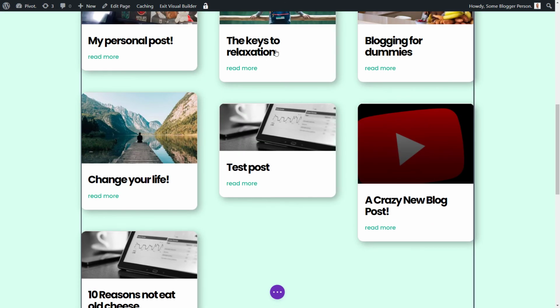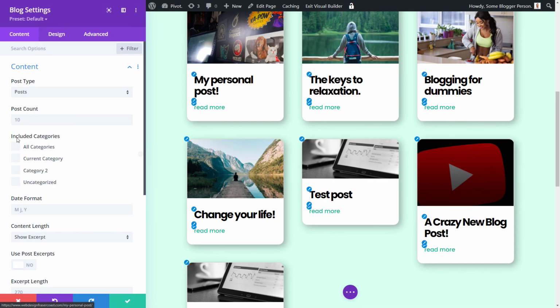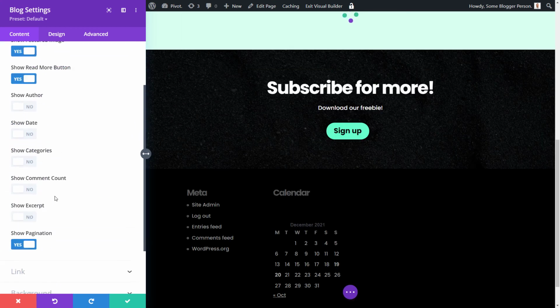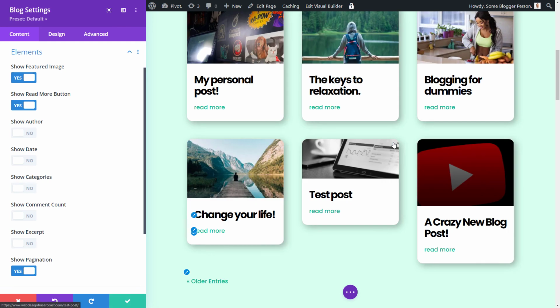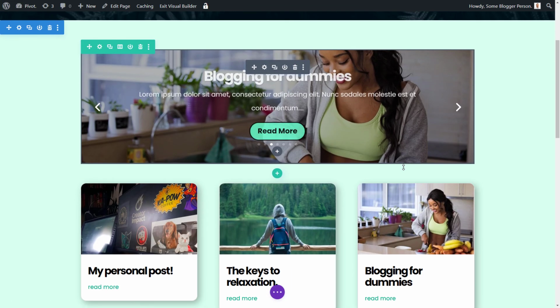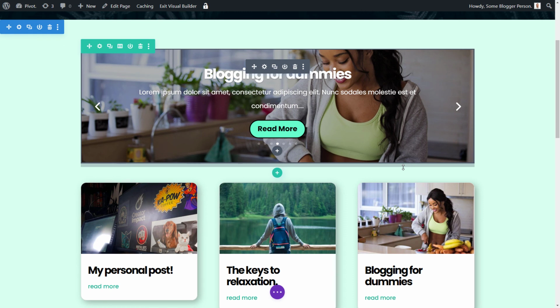Uneven number in this, we've got 7, so maybe I'll stick with 6. Post count is 6. And we're going to keep the pagination on there. So that's pretty cool. So that is essentially, you can do a lot with this. Really, the layout is up to you.